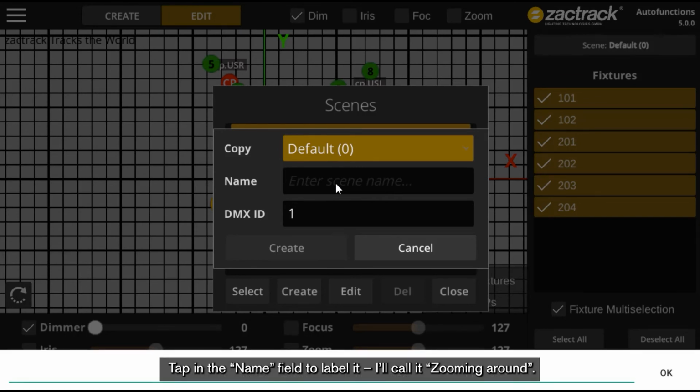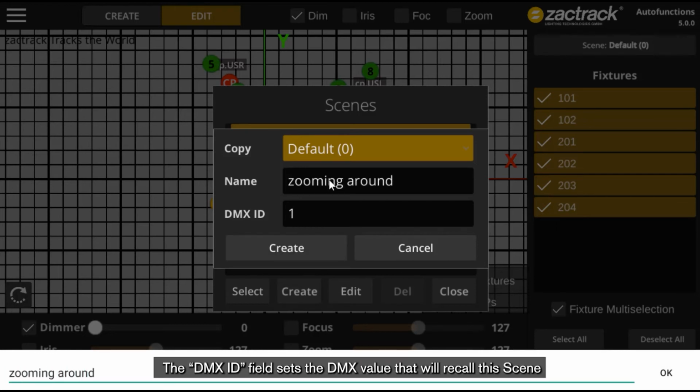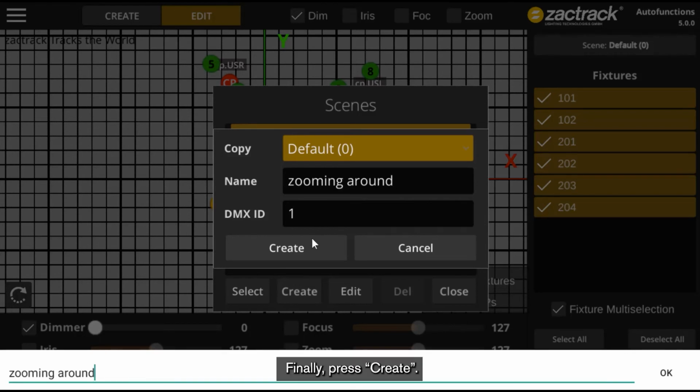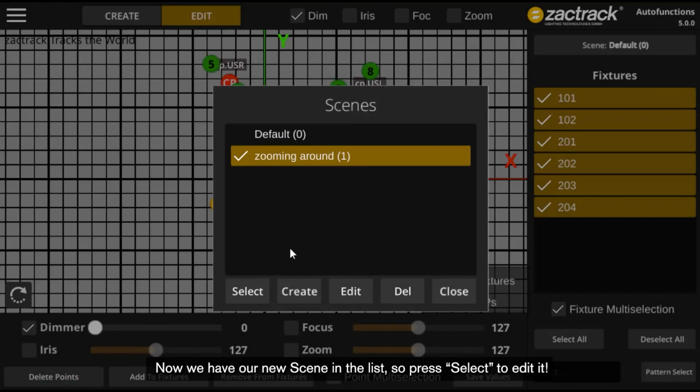Tap in the name field to label it. I'll call it Zooming Around. The DMX ID field sets the DMX value that will recall this scene. It will automatically be filled in with the next open value, but we could change this if needed. Finally, press Create. Now we have our new scene in the list, so press Select to edit it.